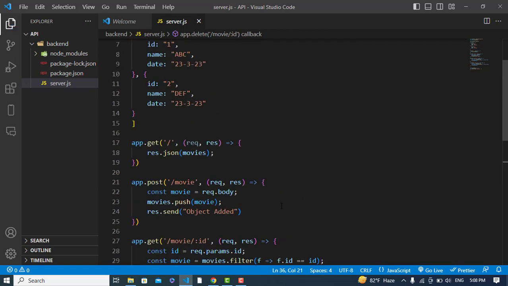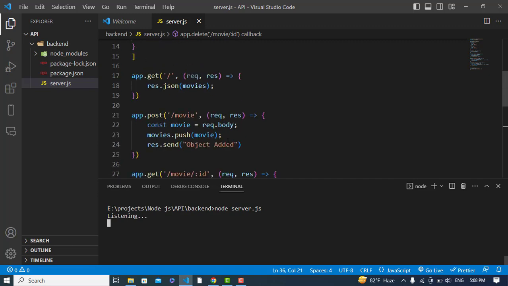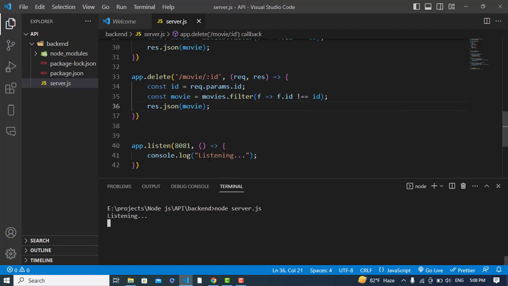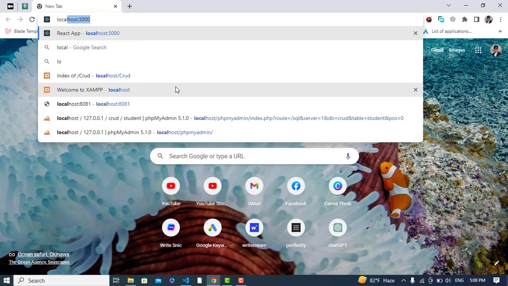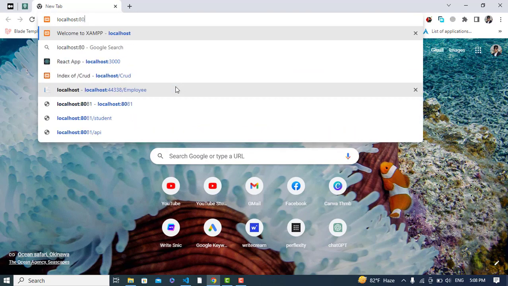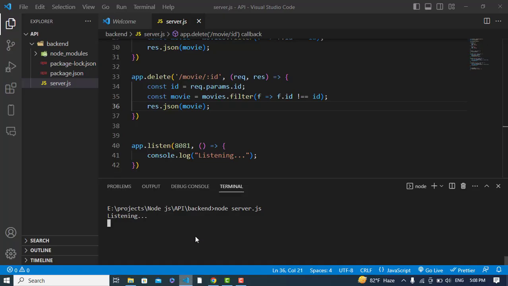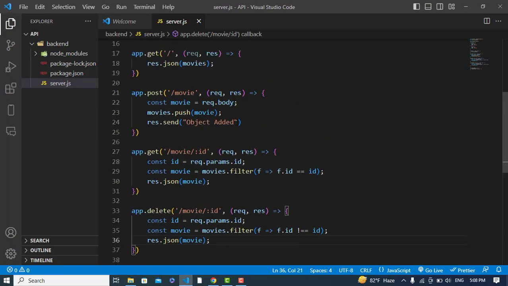Now let's run our server. We write node server.js. It's listening on port number 8081. Let's come to the browser, and here we will write localhost, our port is running on 8081. See, the records have printed for us. It is calling this API, the get API.